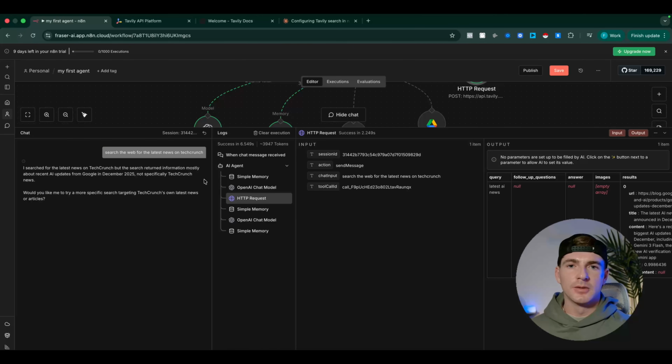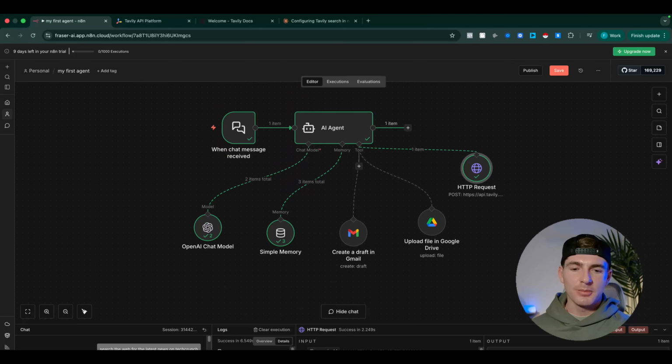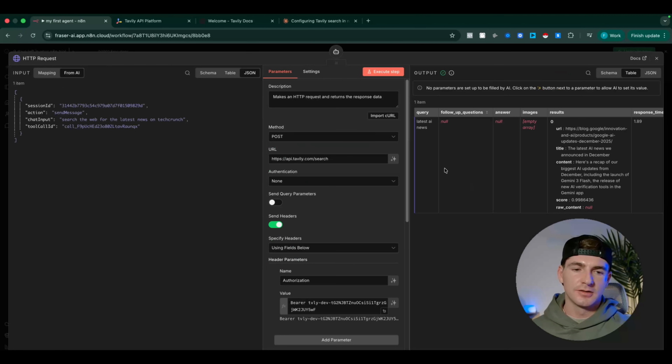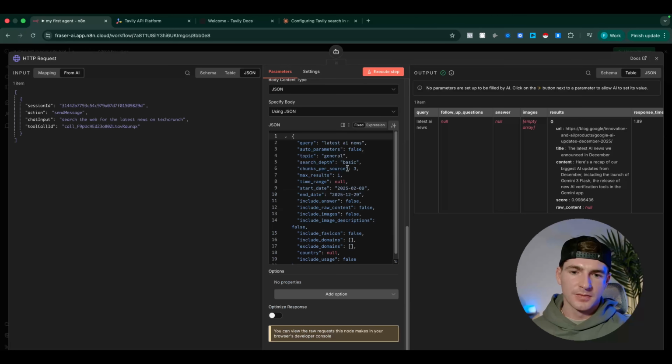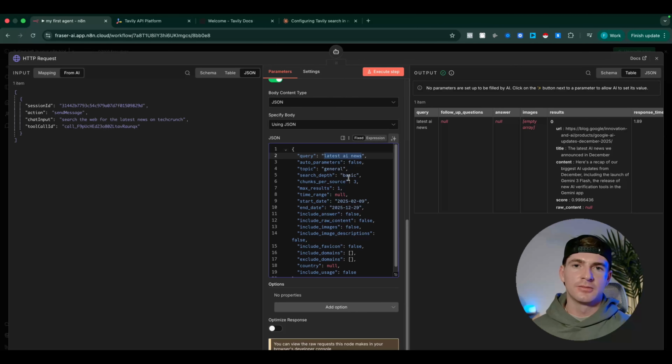So why did that happen? Well, the reason that happened was because we hard-coded this value in here. See this latest AI news in the query? That's hard-coded in there. Now, if you remember back to lesson 2, we talked about this let the model define this parameter and how that can allow AI to decide what the query is going to be. So that is why that never worked. So we're going to fix that.